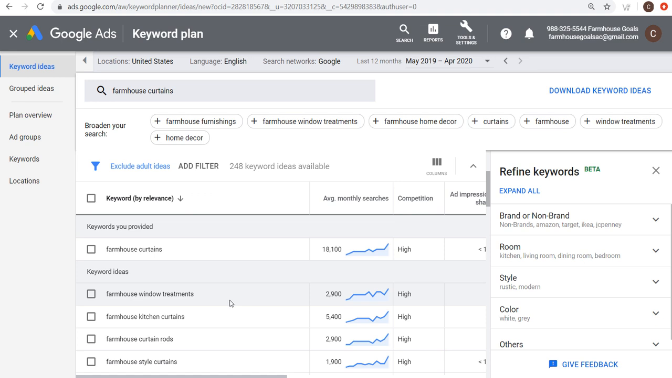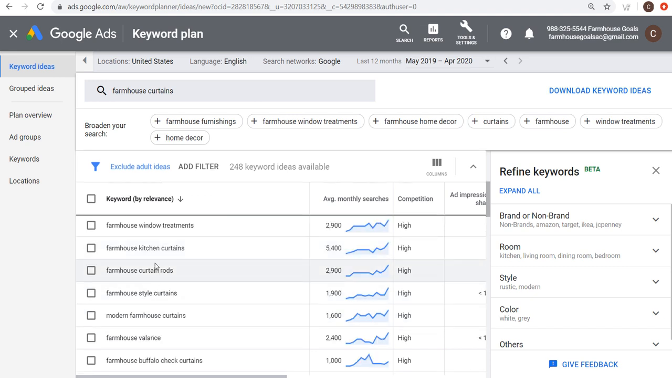So number 3 is just expanding your keyword targeting, and maybe what I can do is create a blog article about farmhouse window treatments. Maybe I create one specifically about kitchen curtains. I can do one about curtain rods, and there's enough search volume here. So 2,900 average monthly searches is plenty for me to add to a new ad group and create a new landing page so I can drive more of that relevant traffic back to my website.